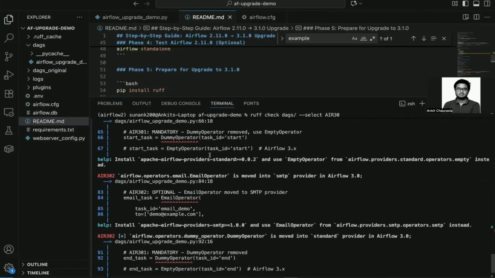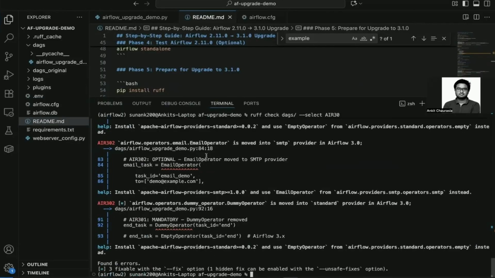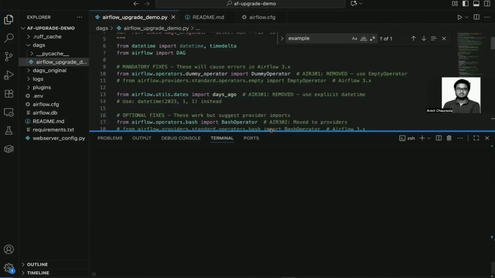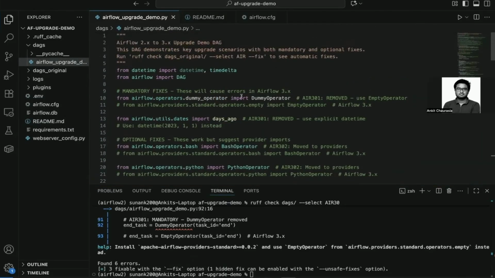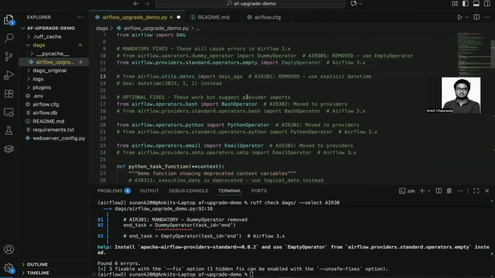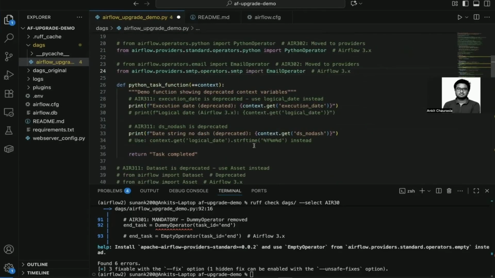So you can see now Ruff showed you all the linting errors. I've already commented the next correct line. For example, now we have EmptyOperator. days_ago is not there anymore. BashOperator is from standard. Similar is the case for PythonOperator. Logical date is the thing we have right now.